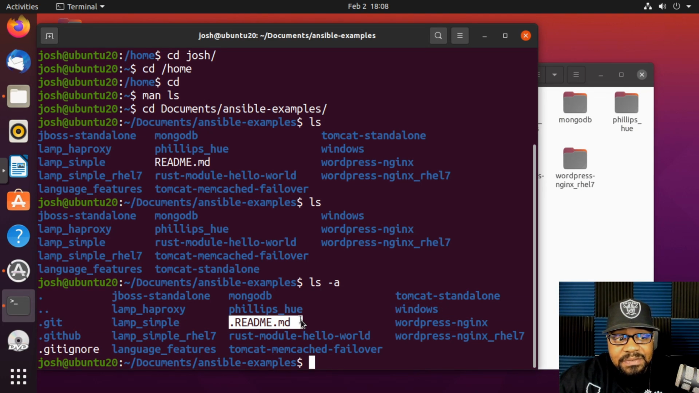By default, when I downloaded this GitHub directory, it already had hidden files within it, but I just wanted to show you guys how to hide something as well as how to see all the hidden files if you want to see them.